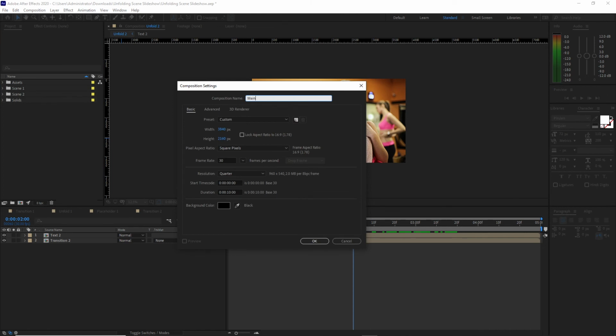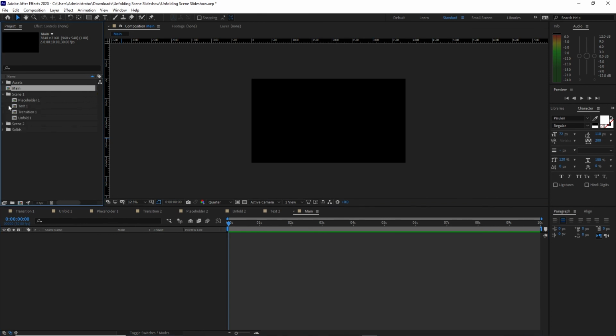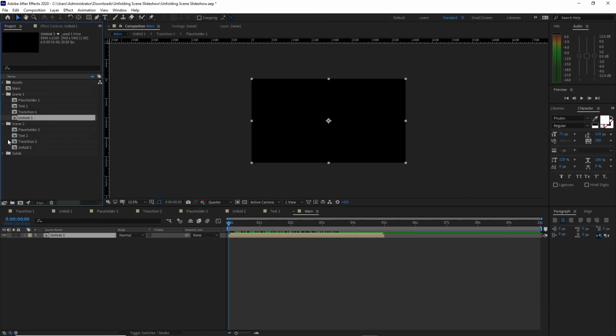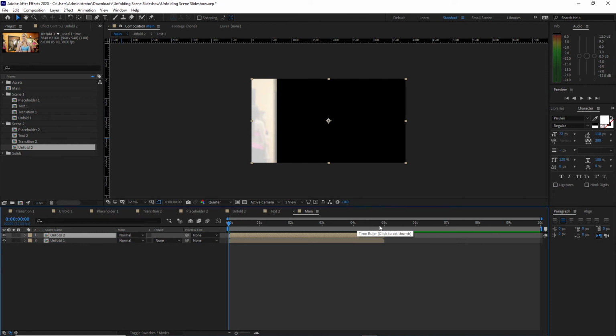3840 by 2160, 30 frames per second, and the duration is 10 seconds. Click OK. Then I will open this scene 1 folder and drop down into my timeline the unfold 1. Open the scene 2 folder and the unfold 2, I will drop it down into my timeline just above the unfold 1 and move my playhead to about 5 seconds. Press open bracket key to move the unfold 2 layer.